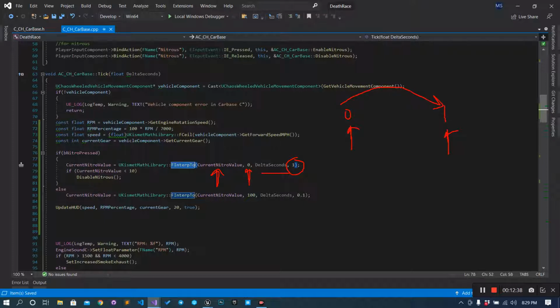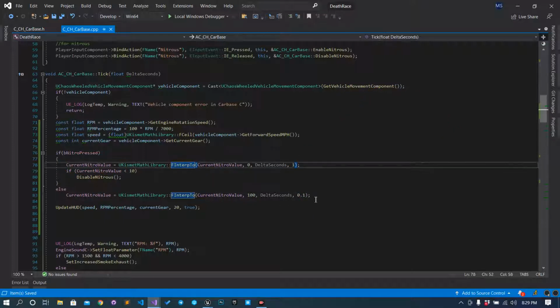Let's imagine when I am pressing the button and I have current nitro value at 100, it will decrease it, 99, with the speed of 1. And I am updating my current nitro value. If I am not pressing, our system will auto-generate it but with a slow speed, so I am putting the speed 0.1 here. Okay, just click save.